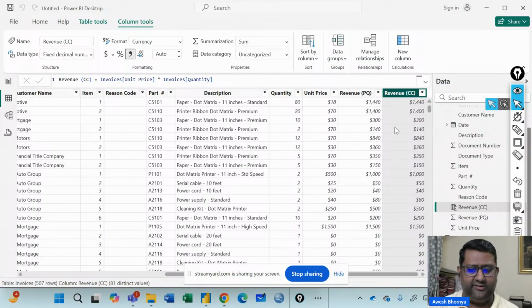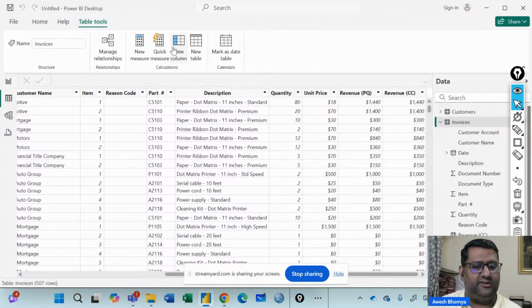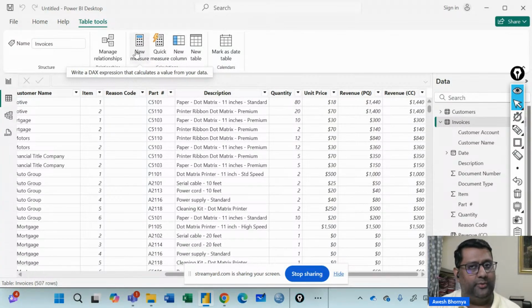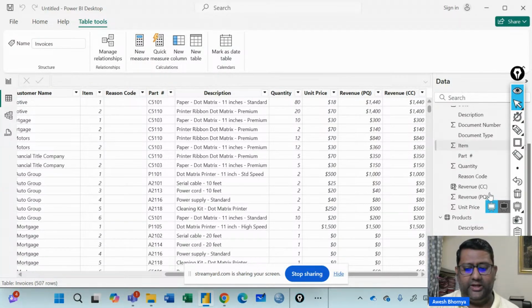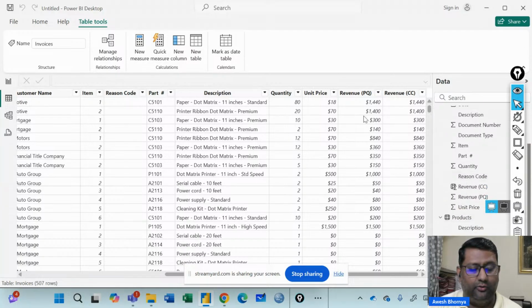So here I go ahead and look at my table, and within the table there's something called a new column, a quick measure, and a new measure. In this case we cannot create a quick measure directly, because we don't have two columns already ready for us. So let me show you what we need to do, because this is a more complicated scenario.